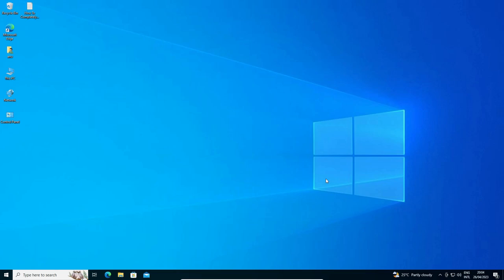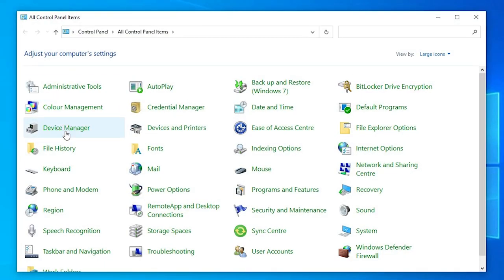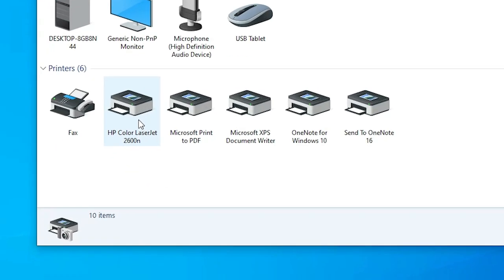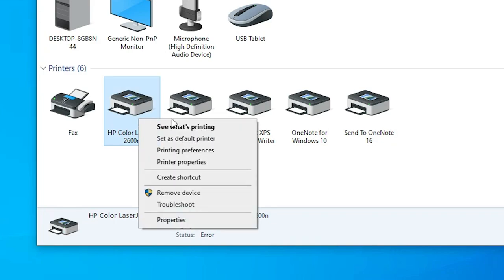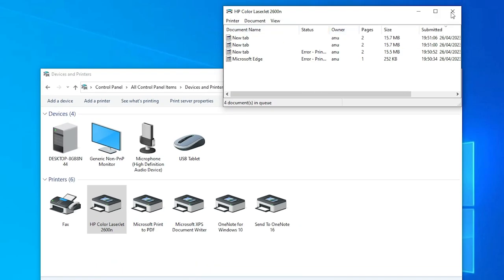There are two ways to cancel a print. The first way is very simple. Just go to Start, then go to the Control Panel. In Control Panel, go to Devices and Printers. In Devices and Printers, go to your printer, right click on it, and click on See what's printing. And here are all your print commands.